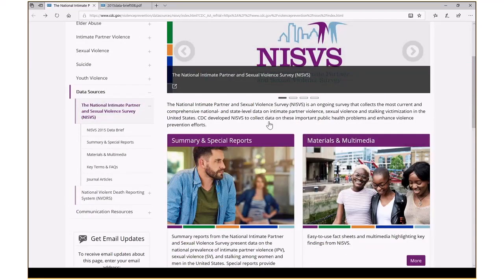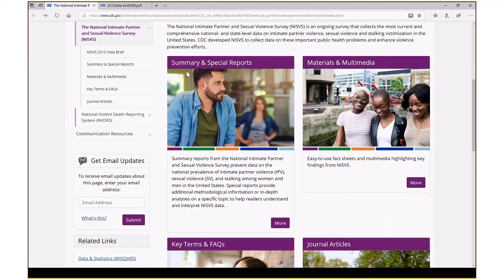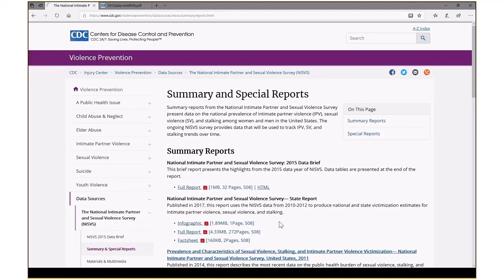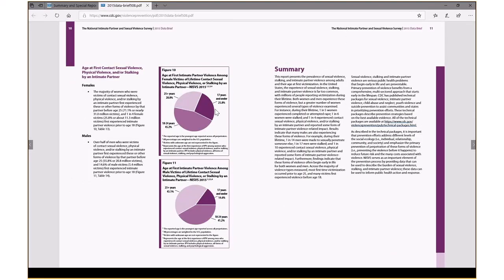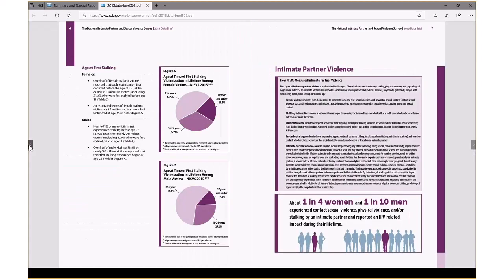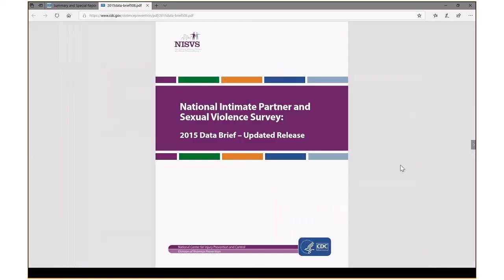And when you scroll down, you will see summary and special reports. When you click here, it will bring up a national summary report, and you will see that the most recent data is from 2015. And then below that is a report that includes state level data, which is presented as an infographic, full report, or fact sheet. For this, we will go ahead and look at the full report for national data. And once again, this site would be used by individuals or organizations who study sexual violence or intimate partner violence.